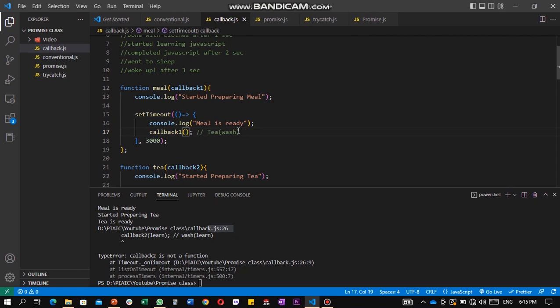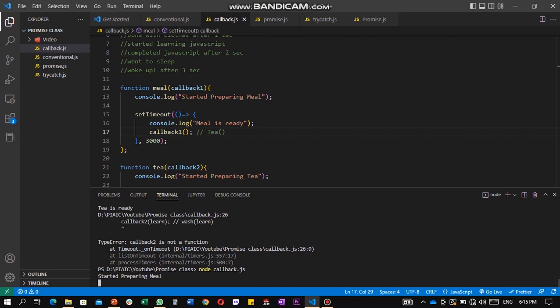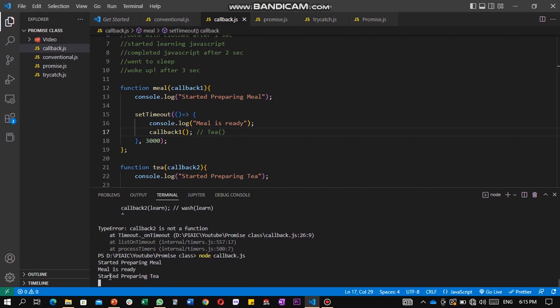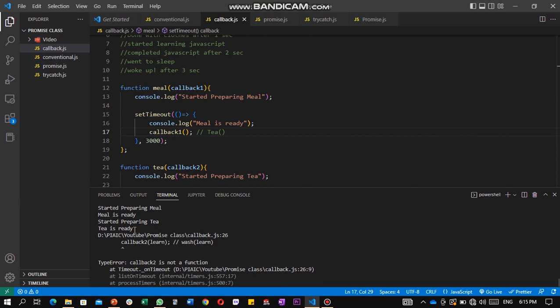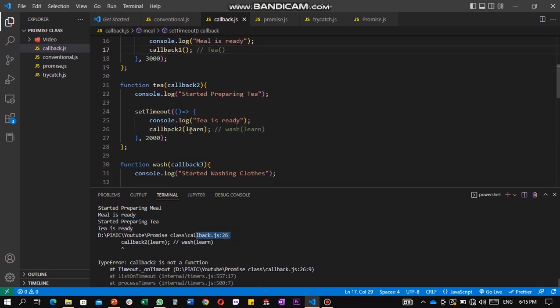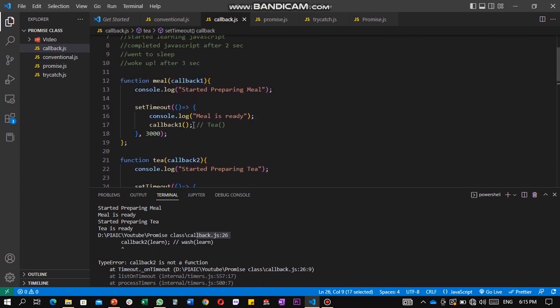And I try to run this code. Started preparing meal. Meal is ready. It called out the t function, started preparing tea, and then tea is ready. After tea is ready, there is an error at line 26. Here, right? We have defined the t function with a callback, right? And on line 26, it's using its value, callback 2, right? But when we called the t function out here, we didn't give any argument here, right? So that's why it's creating an error here.